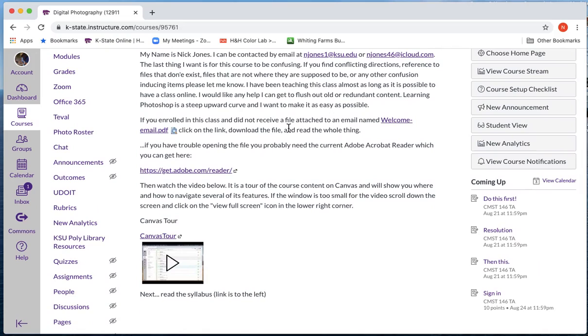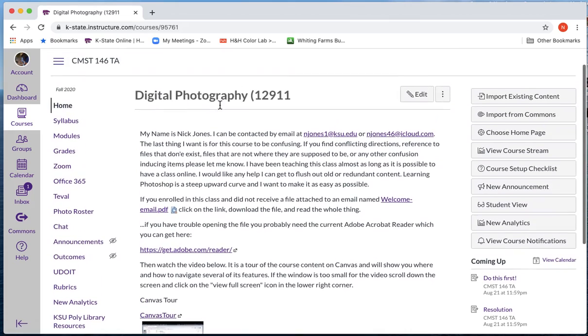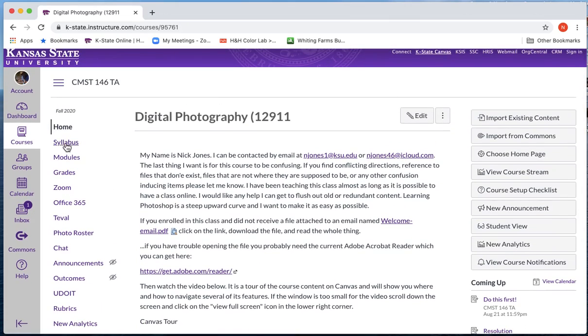And if you have trouble opening it, my guess is you probably have a version of Adobe Acrobat Reader that needs to be updated. There's a link to do that. And the reason I'm making this new video is the modules have been added and they are not mentioned on this. We'll work our way down through the stuff that you probably actually need to see.